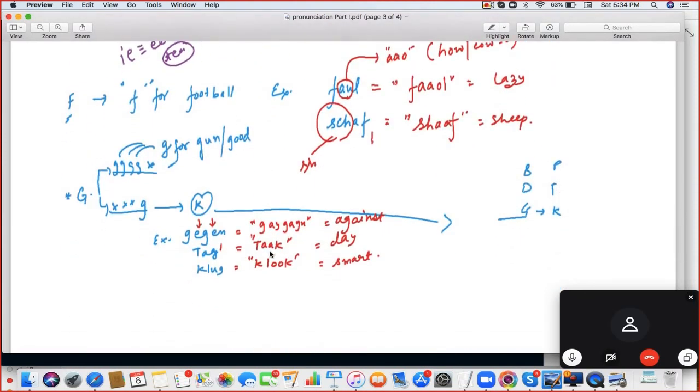Next is F. Speak the rule. F is pronounced fa only. It's foul and shaft. Foul and shaft.